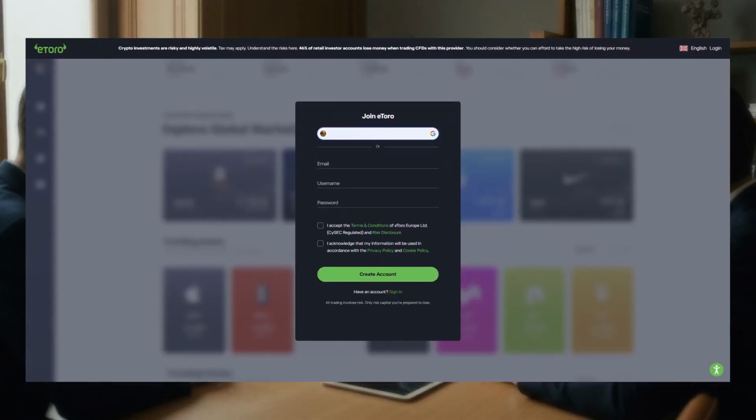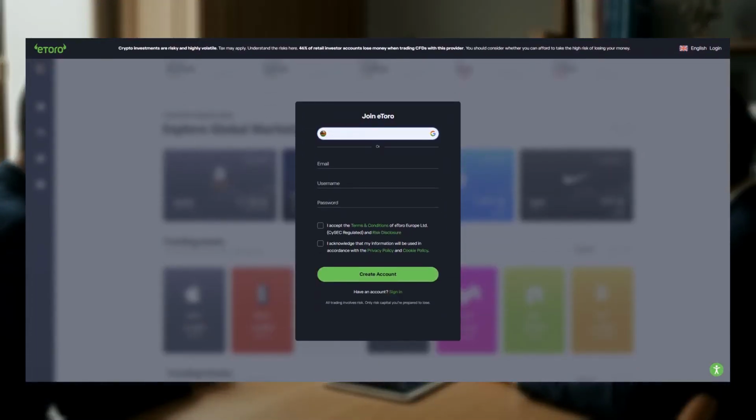To buy the stock, you need a broker, and I will use eToro as an example to show the process. After registering, you must verify your account, usually with an ID document, and add funds before placing an order.